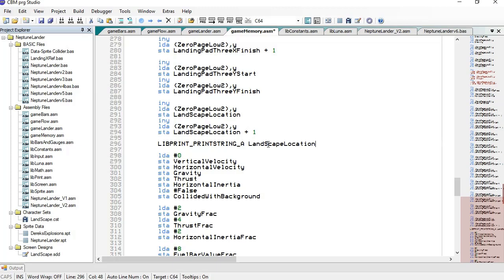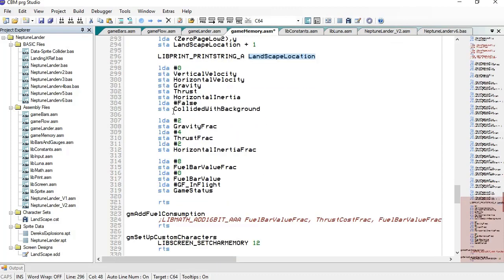Someone really wanted to get hold of me. Anyway, so we're going to print the print string from landscape location, which we've just set, which should point to where the text is, and that prints to a 0 value.